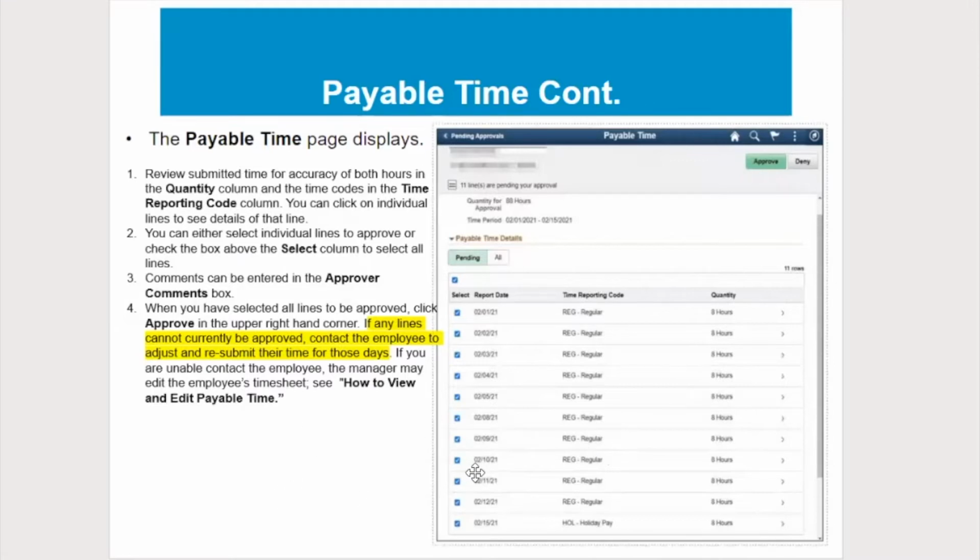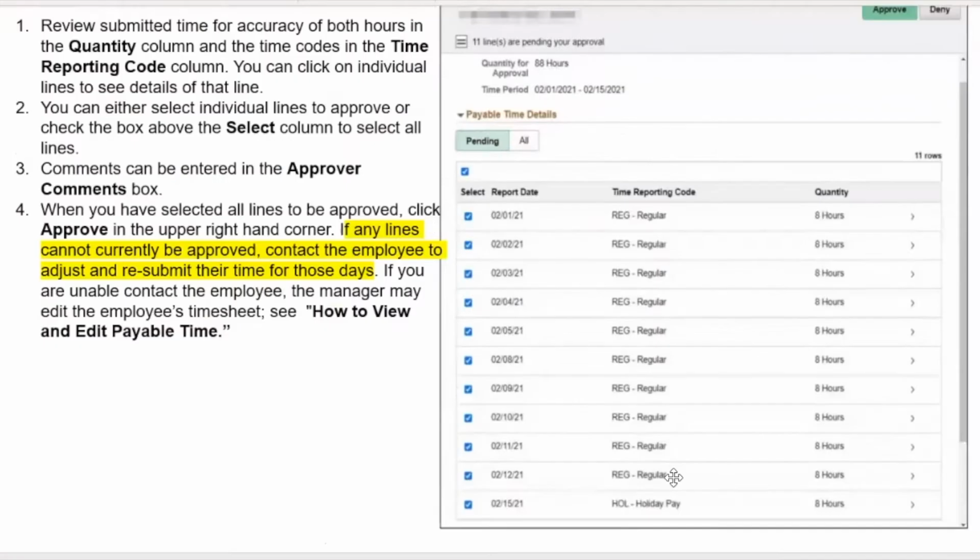You can either select to approve each day individually if you would like by clicking on the little box under select, or if everything looks great and you just want to approve all the days, you can click on the little box that's above the word select and it will highlight all days. So these are the days. Now, let's say maybe you have one day that doesn't look right that you don't want to approve. Instead of having to select every single little box, one thing you can do is select the box above it, which will highlight all of them, but then click on the one you don't want to approve. That'll deselect it. Just makes it easier.